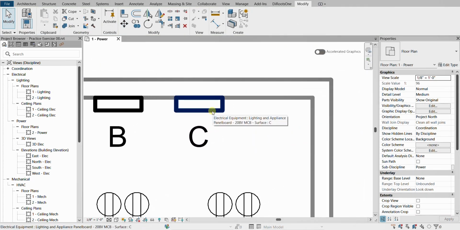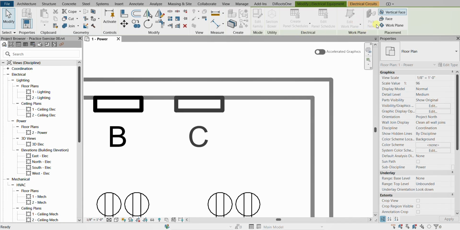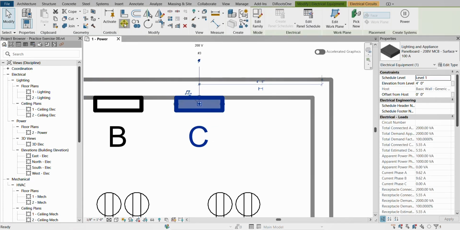If you click your panel here, look at the Properties and then look at the Host. It says that this panel is hosted to this wall here. You need to be aware of that, so make sure that the host here is correct for your panel. Okay, hang on. I'll just click this one and then select Move here.